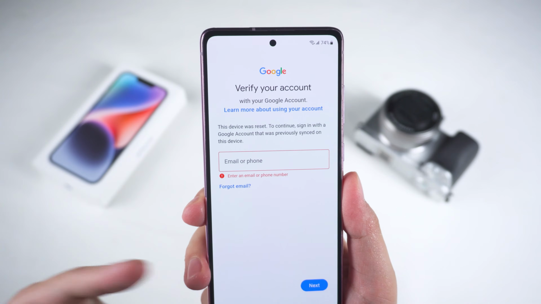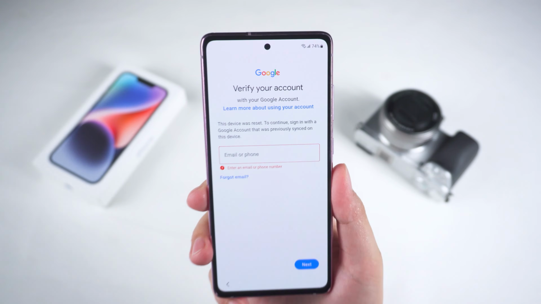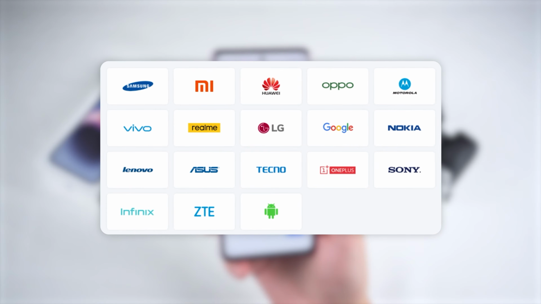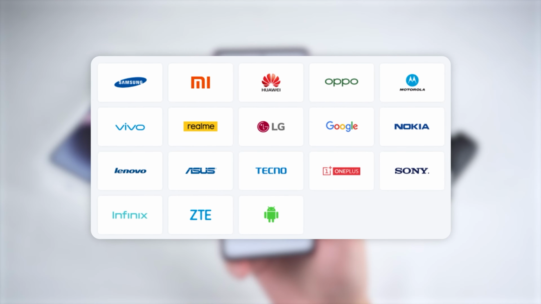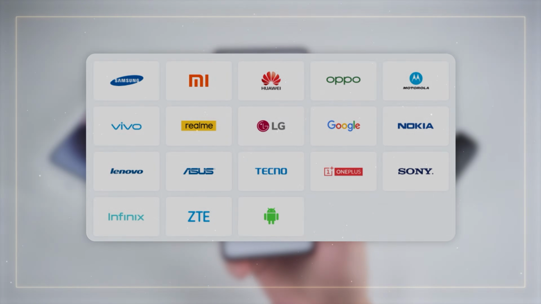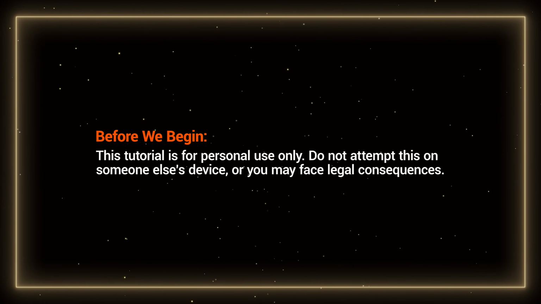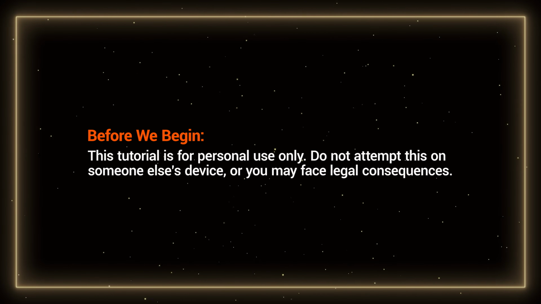Don't worry though. Today, I'm going to show you the easiest and most effective way to bypass the FRP lock using your computer. Whether you're using a Samsung, Xiaomi, Oppo, or any other Android brand, this method works across the board. Before we begin, this tutorial is for personal use only. Do not attempt this on someone else's device, or you may face legal consequences.